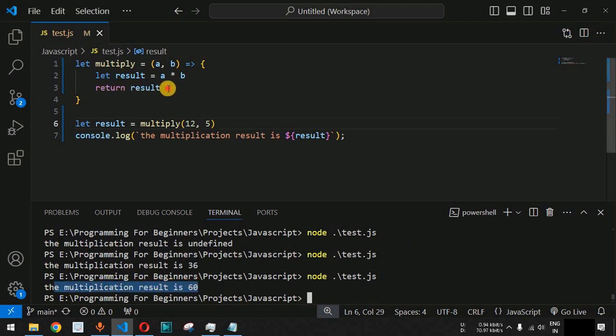So in case you are having multiple lines of code, then you must define it within the open and close curly braces, and if you are having just a single line of code to be executed within the arrow function, then simply you can provide that particular expression without the return statement.